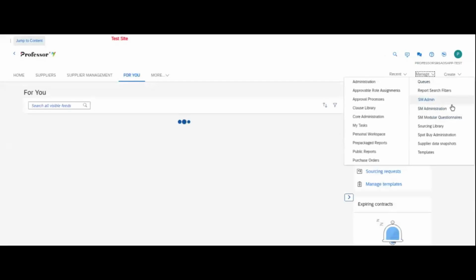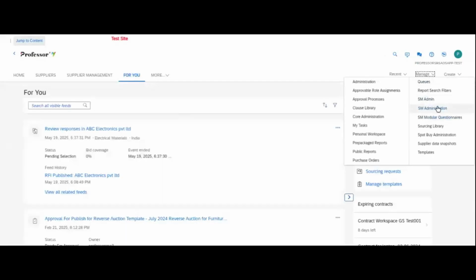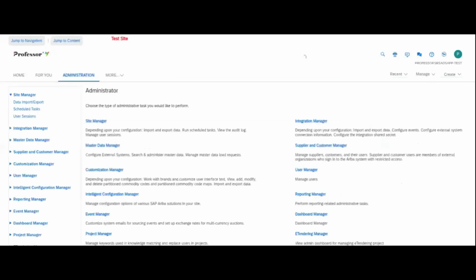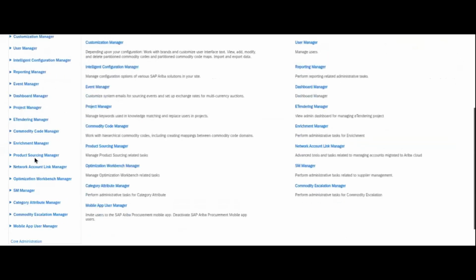Now, if the customer is doing contracts, will it be SM admin as well, or CM, like contract management admin, something like that? No, for supplier-specific it is SM admin. For contract-specific, you have to go to the admin part here, the administration, right? I'll explain that to you later. Everything you can see here is the administration part.